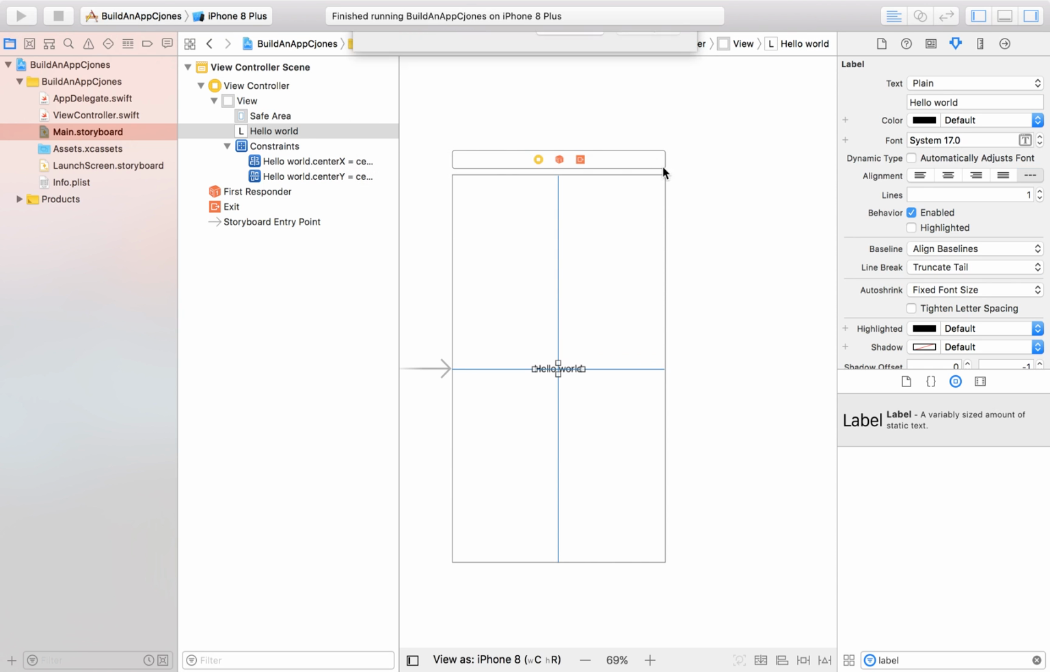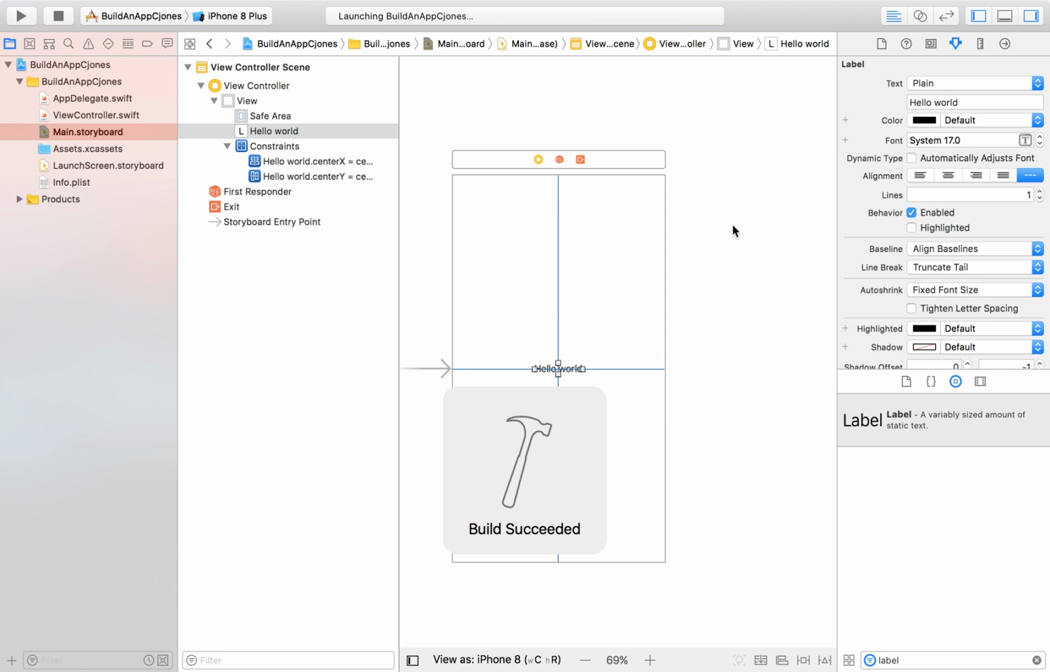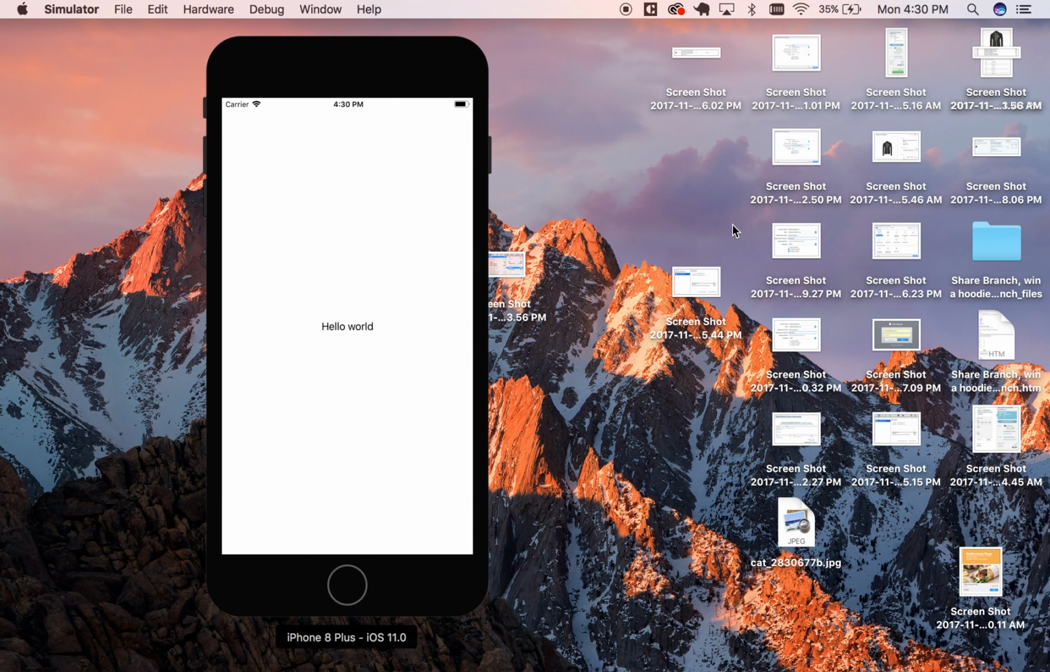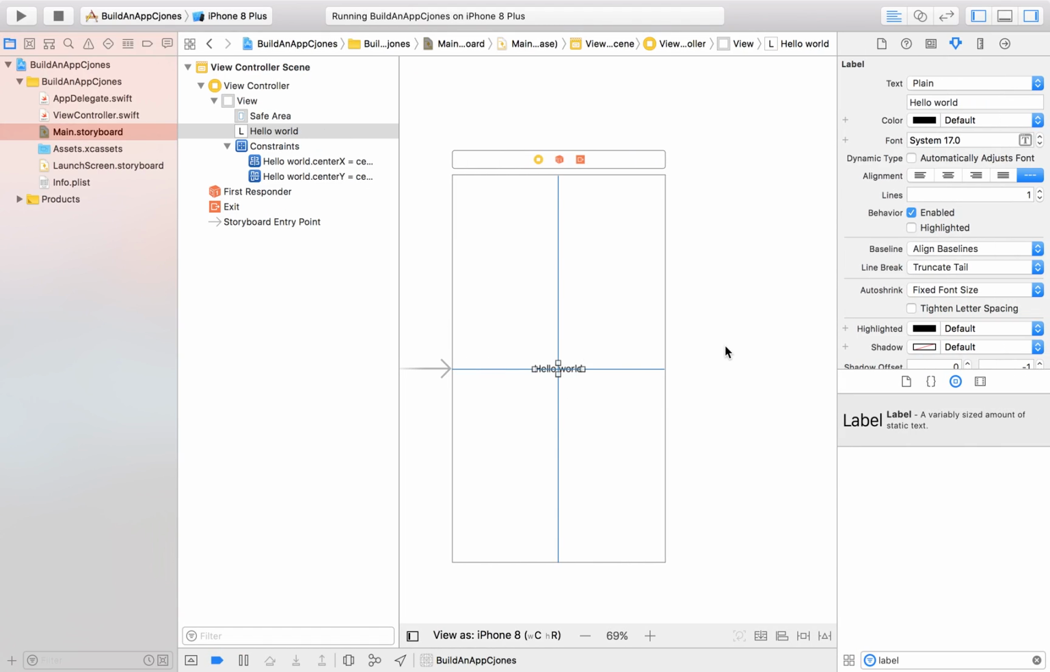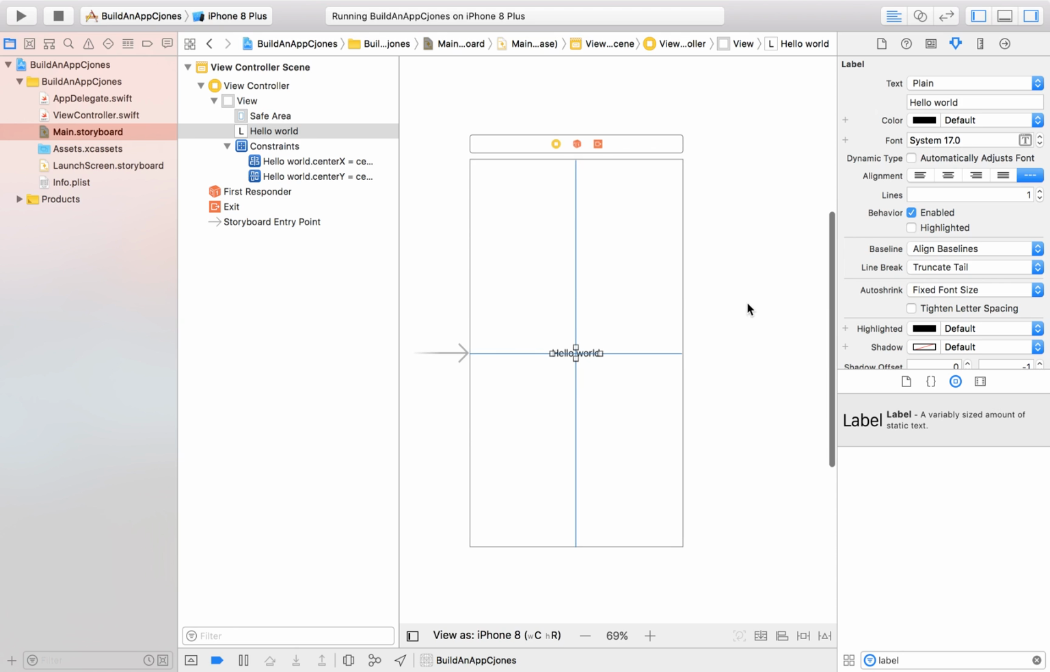So let's run it again, and let's see what we get here. Much better. Okay, that's right in the center, right where we want it. Great. So we've added a label to the application, and now you have your first Hello World application up and running. Perfect. Well, that's really simple. We want to actually do a little bit more.